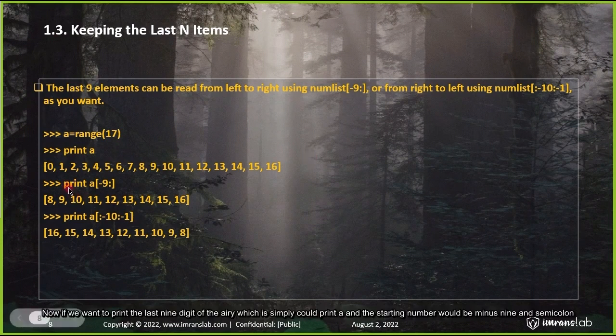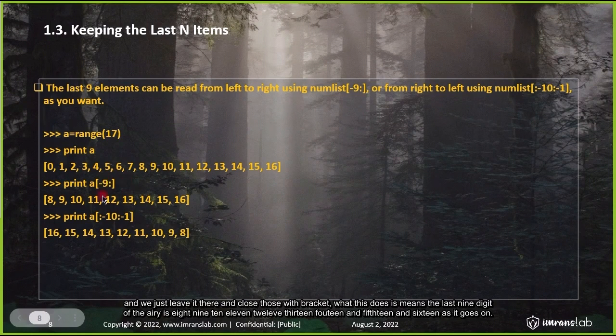Now, if we want to print the last 9 digits of the array, we just simply put print A, and the starting number would be -9 and a colon, and we just leave it there and close the square bracket. What this does is it prints the last 9 digits of the array. It is 8, 9, 10, 11, 12, 13, 14, 15, and 16 as it goes on.